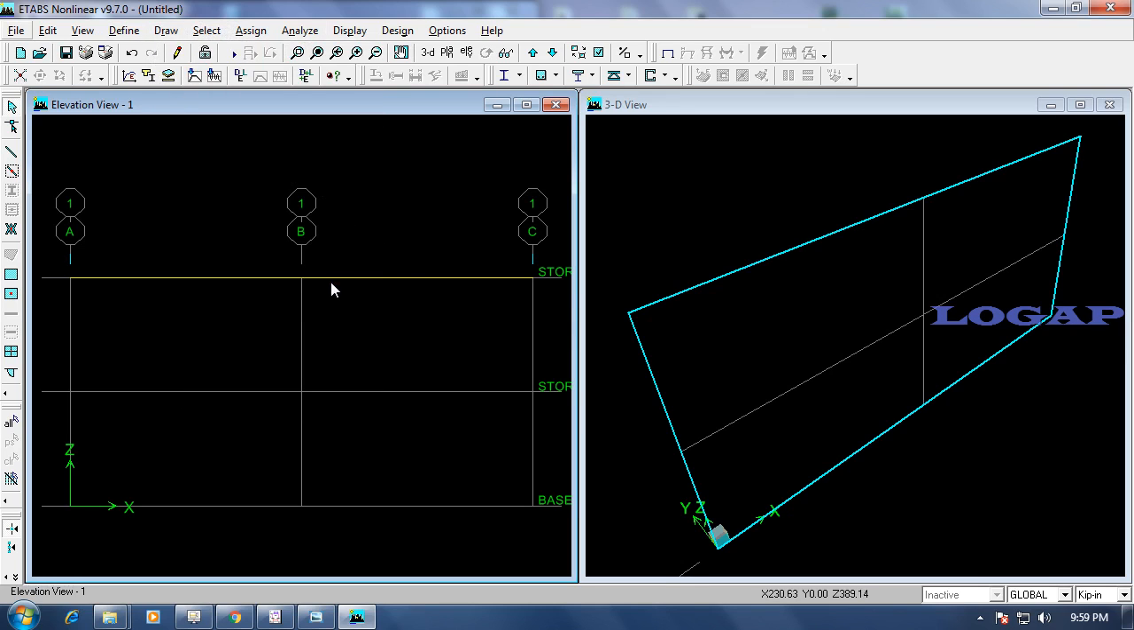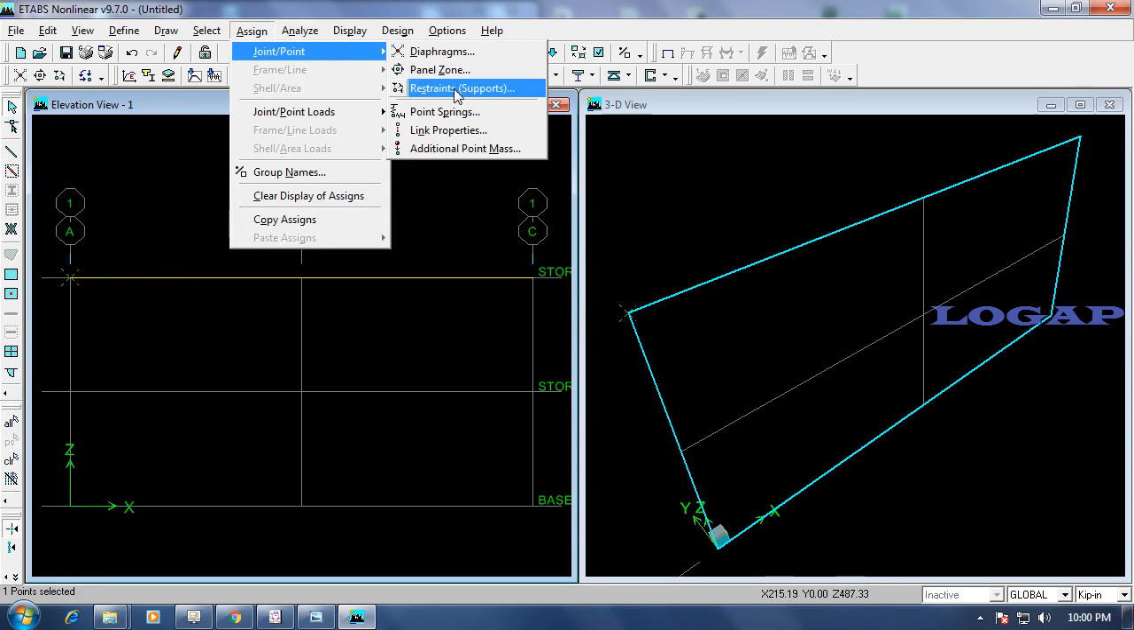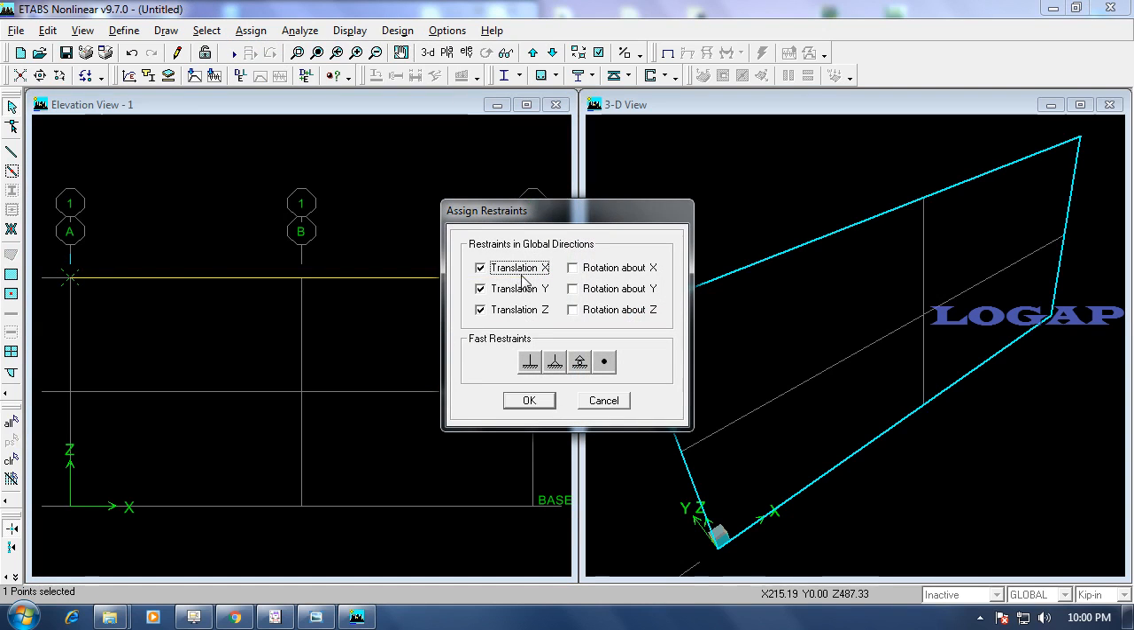Now the beam is located on story 2. I have to assign some supports or restraints before assigning the load. Select the point. I have to assign a hinge support here, so assign joint restraint. This is the mechanism of a support: the translation and rotation about x-axis, y-axis or z-axis.